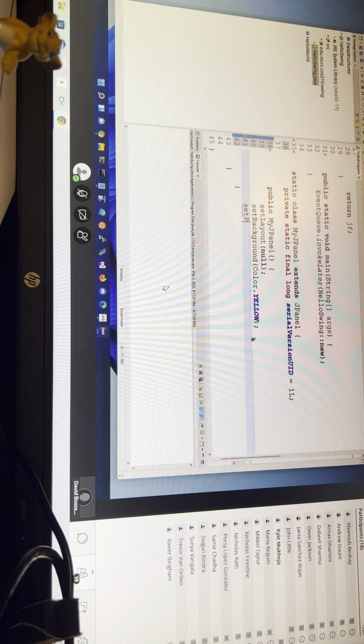And let's set our preferred size. Be a new Dimension. Let's make it 800 by 600. Control-Shift-O to bring in any headers that are missing.